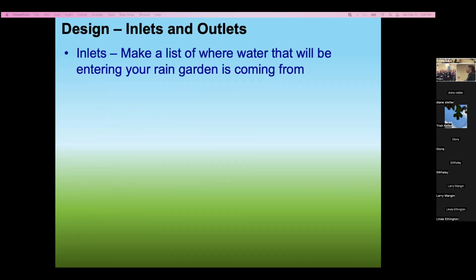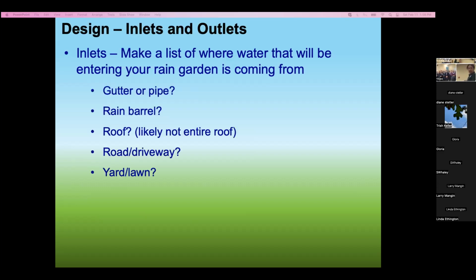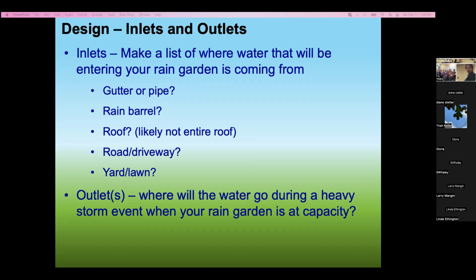So inlets, you again have to know where your water's coming from. A lot of times rain gardens are going to come from your roof. Keep in mind, it's probably not your entire roof, it's probably just a section of that roof. Rain barrels, you can actually install a rain barrel and have the overflow go to your rain garden. Roads, driveways, and yards and lawns. So all those different sources.